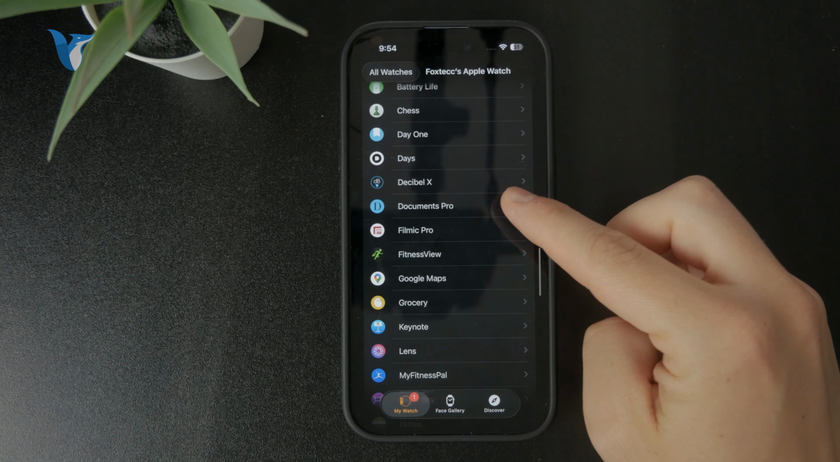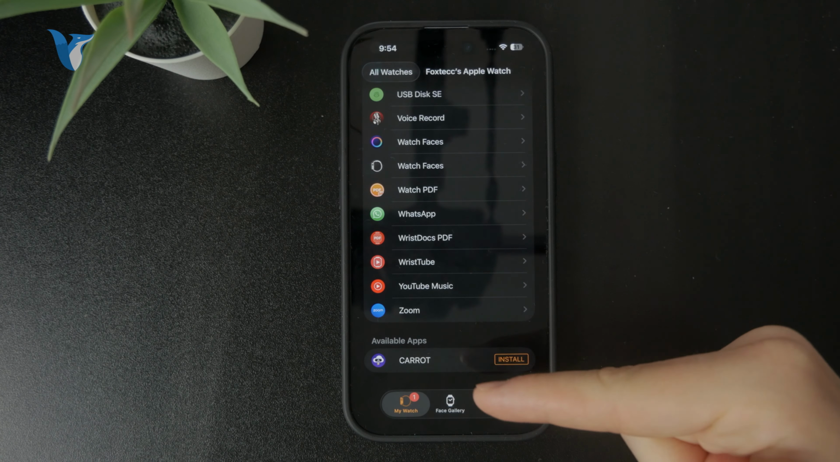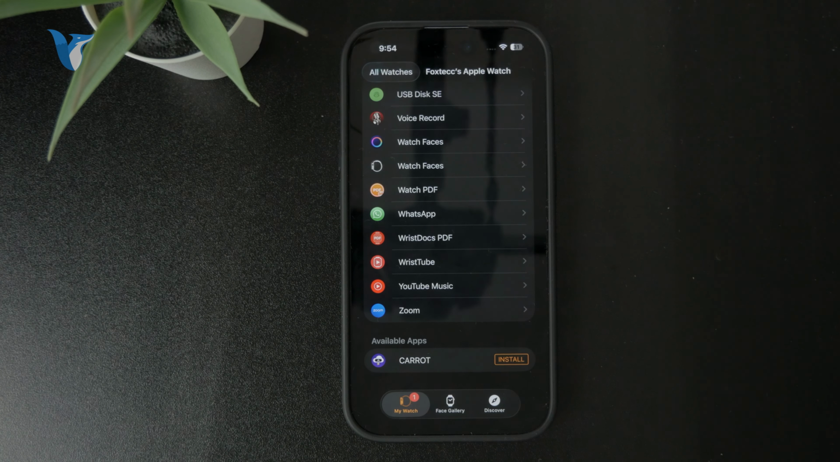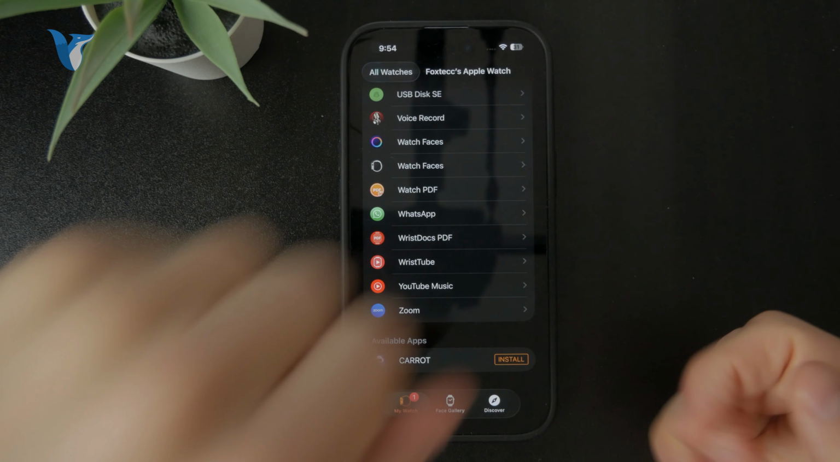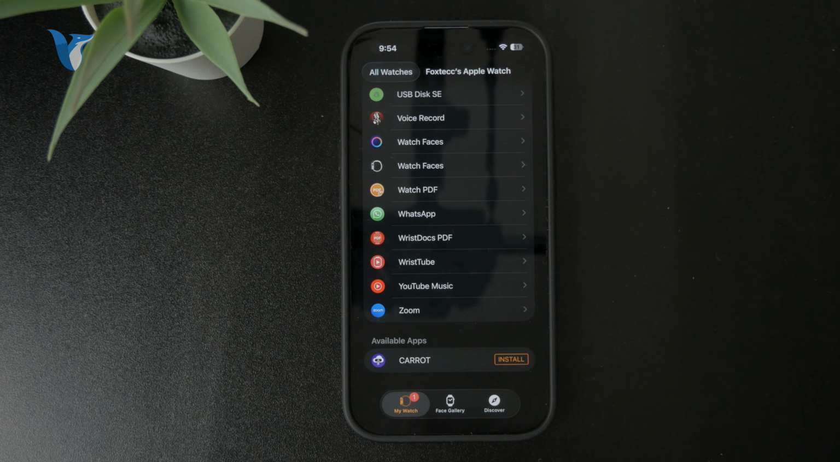At the bottom, you have one more place, which is called Available Apps, and these are those which technically could be installed on the watch, but are not part of it yet. So you can tap the install button, and these are also going to appear on your watch, so you'll be able to also see those. Right, so that's how you can manage the existing ones.